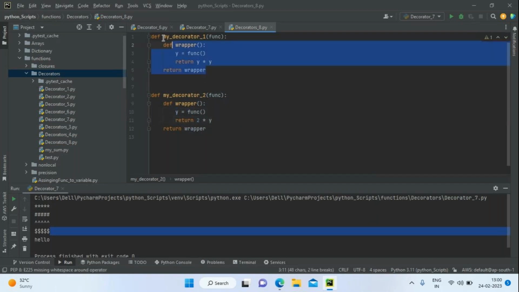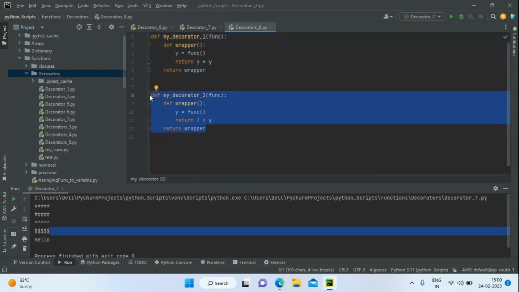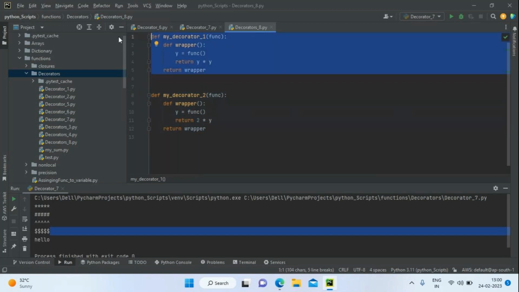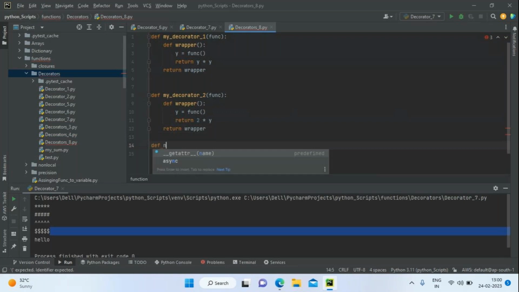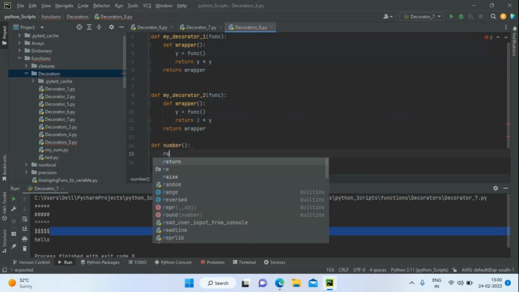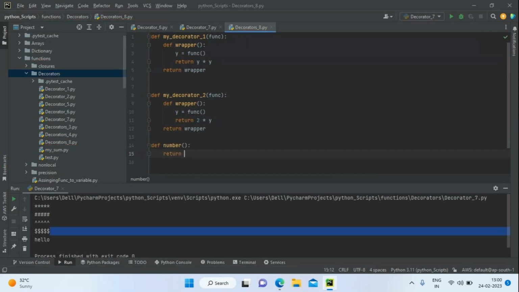This function has a different functionality. Okay, this is my new functionality. All these are my new functionalities. My existing functionality will be, I'm going to write now, if I'm going to pass a number as a function, so my decorator 1 and 2, I'm going to return the value of int.